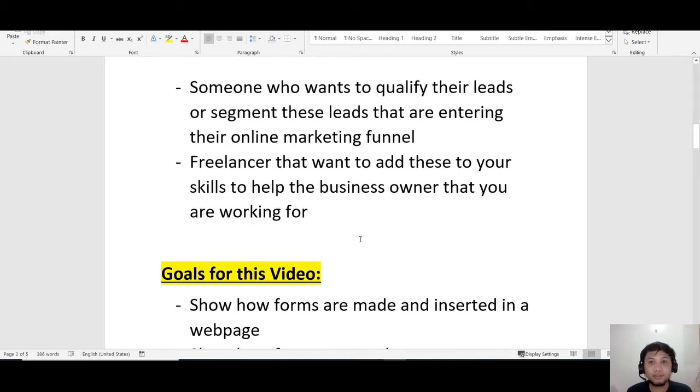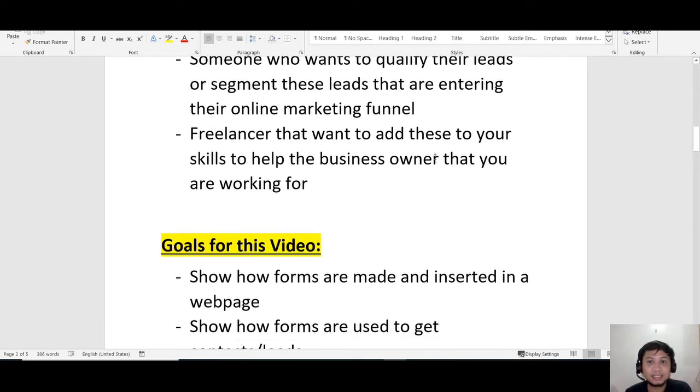Or someone who wants to qualify their leads or segment these leads that are entering their online marketing funnel. You can segment the leads based on their activity or behavior in your funnel, or maybe segment these leads based on their interests, and those interests are obtained by you knowing what links they are clicking on. Thus, you'd know what their interest is. Or you may be a freelancer that wants to add these to your skills to help the business owner that you're working for.